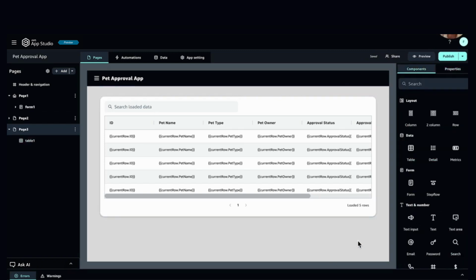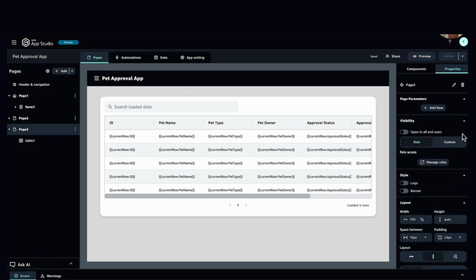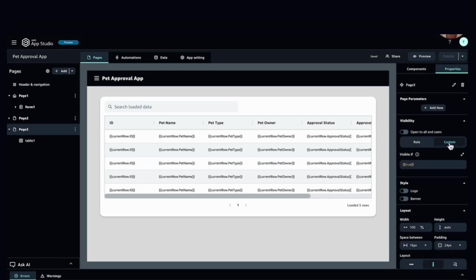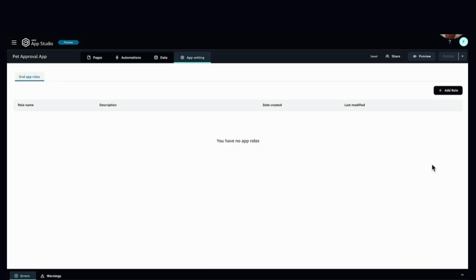Once I'm on that page, I can click on the background, go to the properties of the page, and here in the visibility section, we have open to all end users. I'm going to uncheck this because I don't want this page to be visible to non-approvers. And this is where I'm going to start being able to create roles. So we have different types of roles. I can have custom roles if I wanted to, but in this case, I'm just gonna start creating roles by clicking on that Manage Roles button.